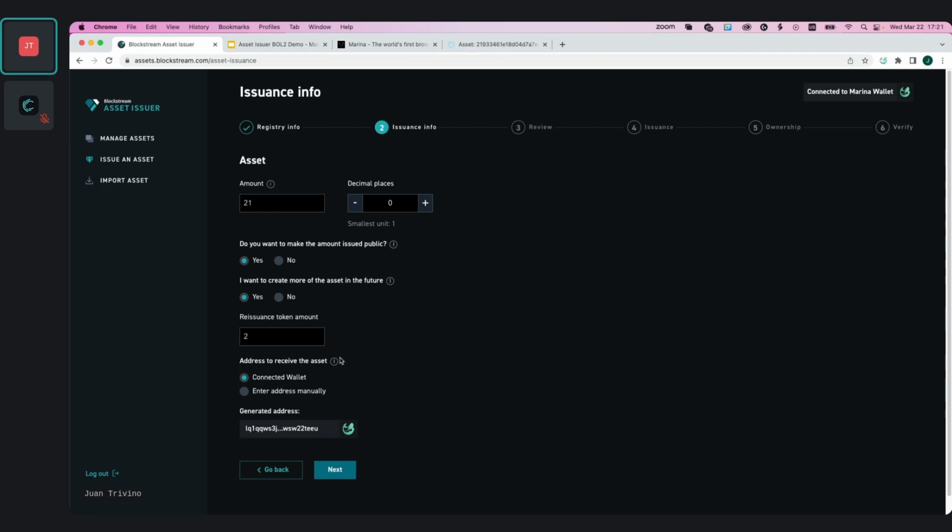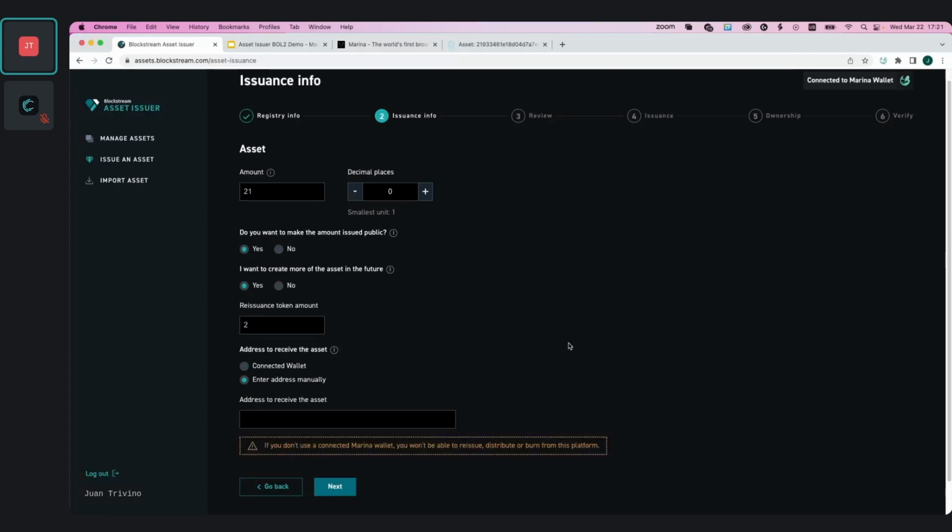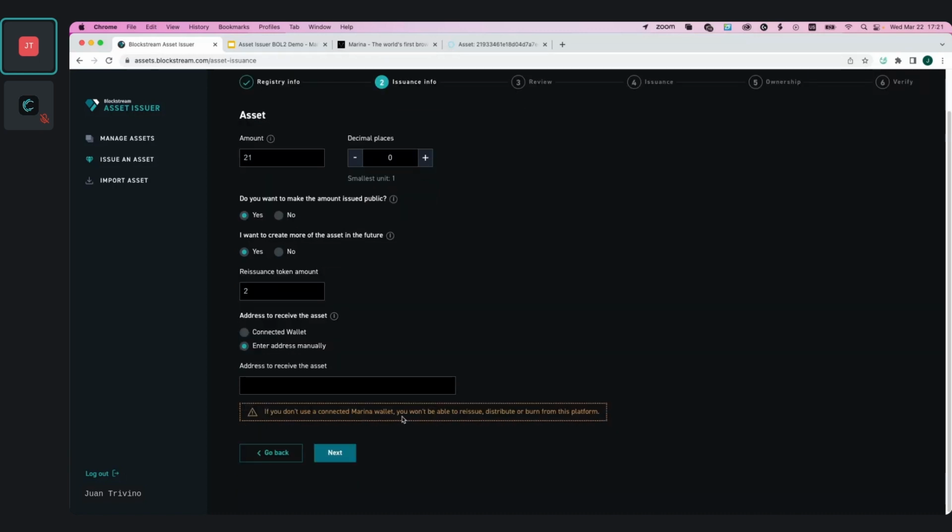All right. As you can see, we do need a wallet, an address, to receive this asset. Because we already have my wallet connected, the tool has already pulled an address from my connected Marina wallet. But it's still possible to enter an address manually. So if you have a Green wallet, SideSwap wallet, any other Liquid wallet, you could come and paste the address here. But keep in mind that for a lot of the actions that I'll show after the issuance, you won't be able to do them unless you have a connected Marina wallet.